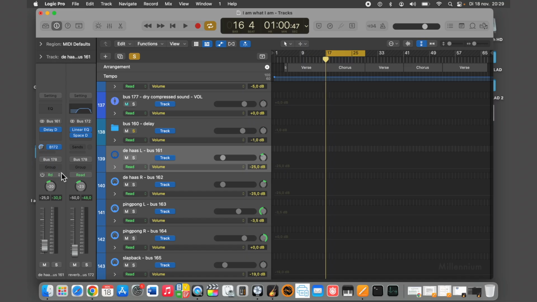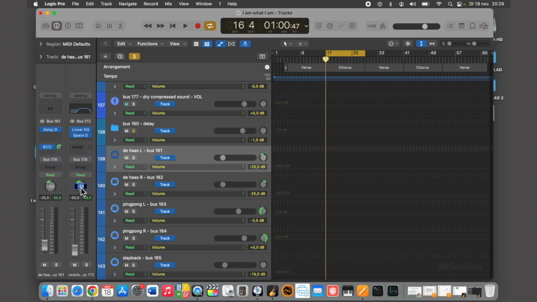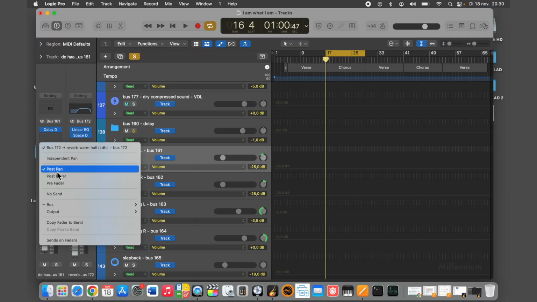Why am I doing this? Because I want to pan the reverb itself a little bit more to the middle. So the Haas delay is panned minus 20, but the reverb is panned minus 23. If I don't want that, if you say, oh, that's too much work, then you just put it on post pan and you put this on 0. And now the copy of the delay goes into the reverb and it automatically takes the panning of the delay because you have selected post pan here.